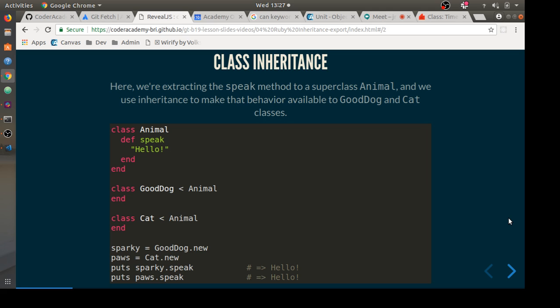So here's the animal example. If we say that all animals make noise, I think they probably all do. Maybe we can't hear all the noises they make, but I think they probably all make noise. Then we could define a common behavior of an animal, like speak. And maybe by default, our animals are people, apparently, and by default, they say hello.